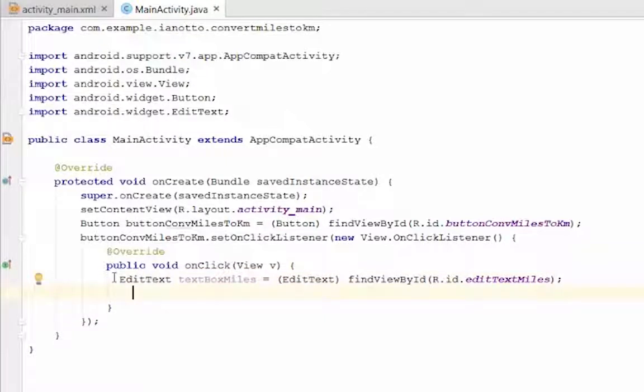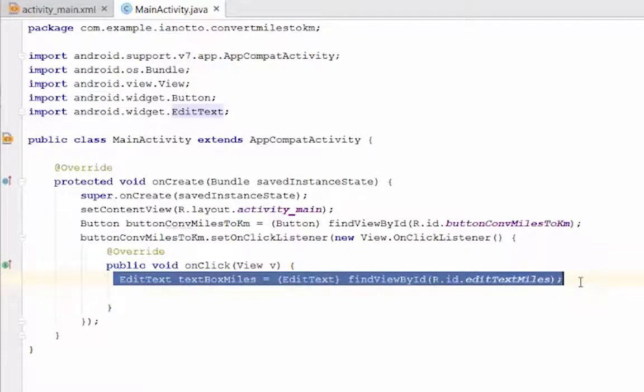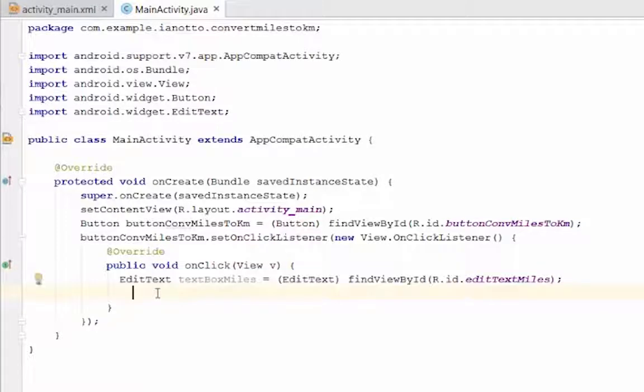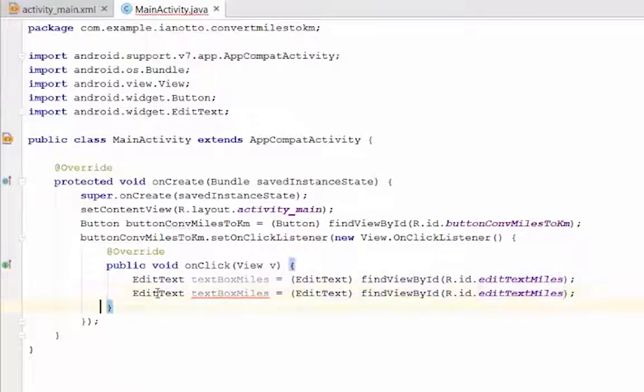We write the same instruction for the textBoxKilometers. We can copy and paste this instruction. We name this variable textBoxKilometer, and we get a reference to the edit text kilometers component by using the findViewById function.